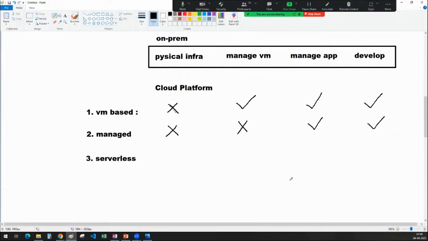And if you go to the serverless platforms, the name itself is saying it, you need not worry about physical infrastructure, you need not worry about virtual machines, you need not worry about a platform. Managing the application is nothing but managing the platform, guys. You need not worry about a platform, you can directly go for the development. This is the best thing the cloud platforms are doing for us, because they are taking care of a lot of the burden from us.